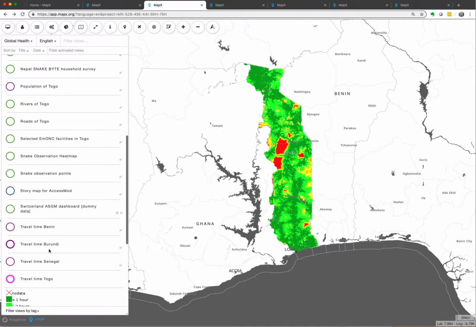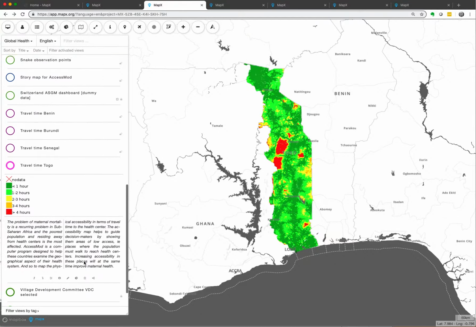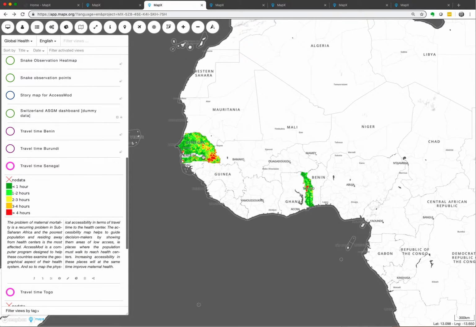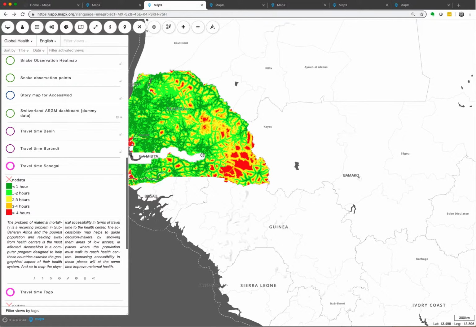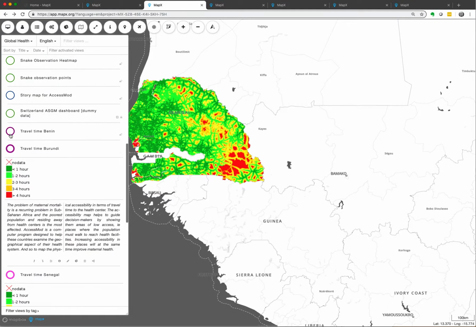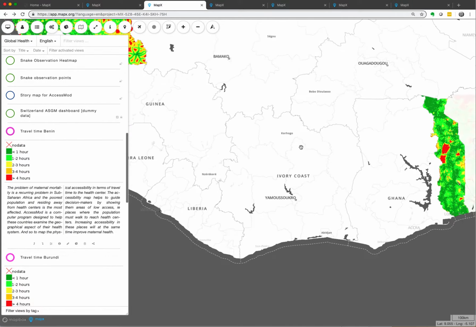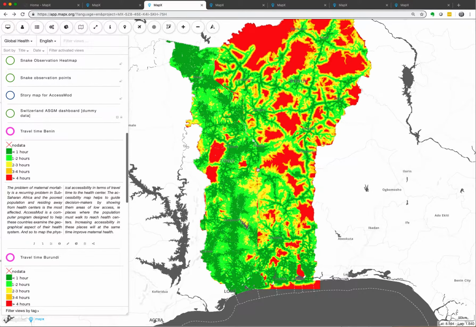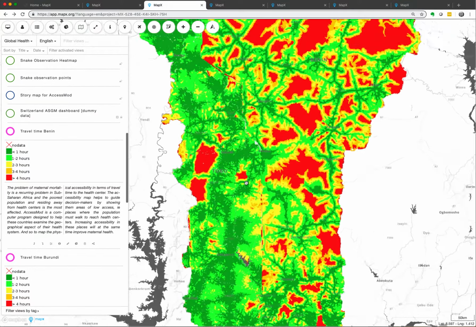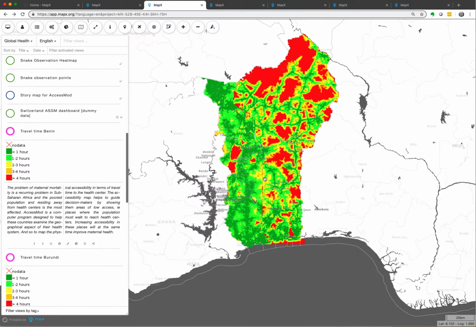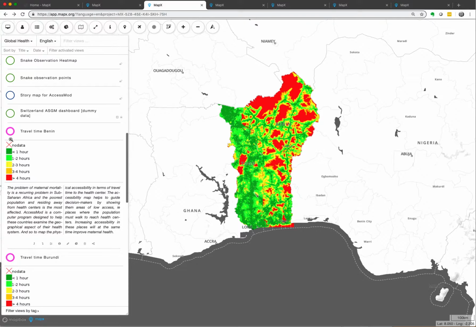And I've also put the travel time of Senegal. So here you go, this is the travel time map of Senegal. I put that of Burundi and of Benin. If I switch them on, it's nice because now we can see Togo and Benin side by side, and of course you can interact with it.